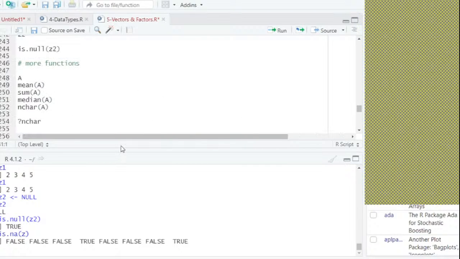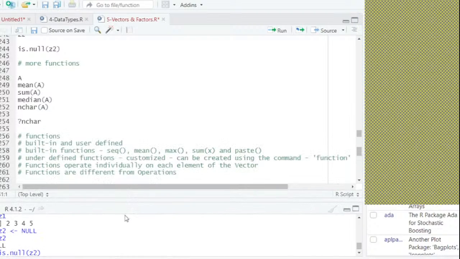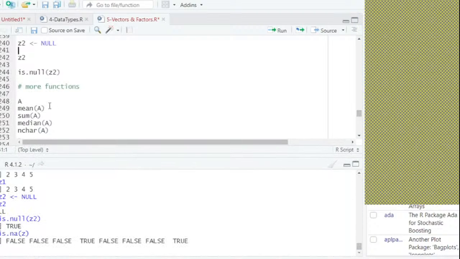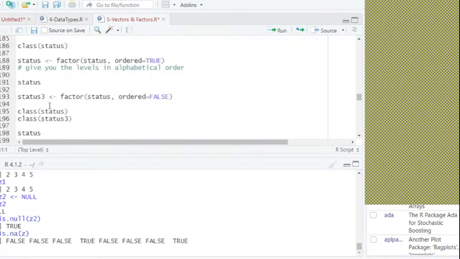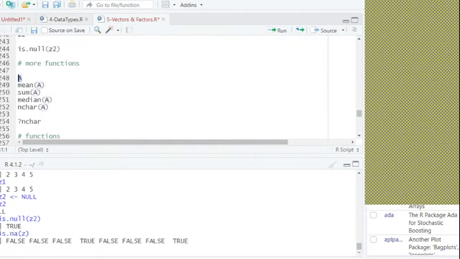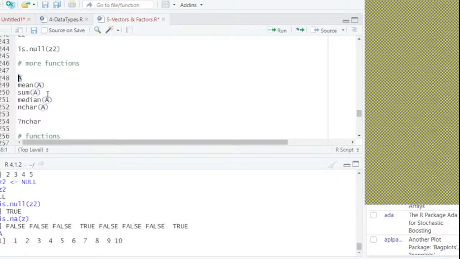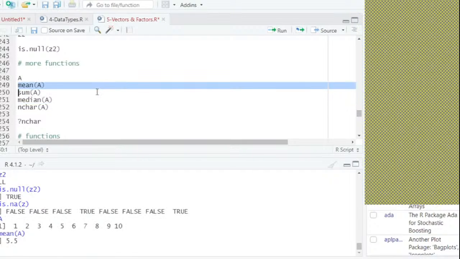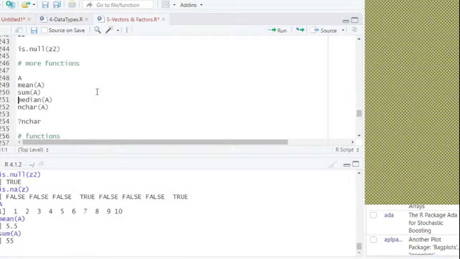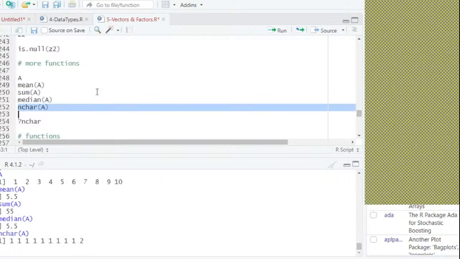Some more functions. Now from here things will get more interesting for all of you. We have created capital A. Just call capital A. You have counts from 1 to 10. Try these four: mean, sum, median and nchar. All these are small letters. Nchar means number of characters, right?